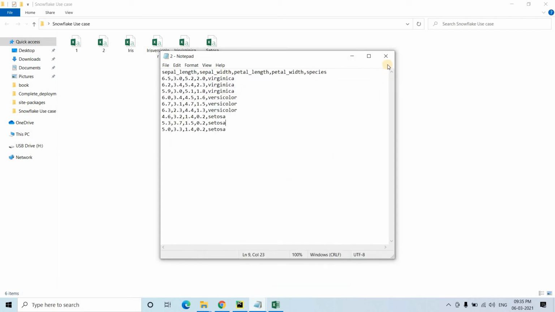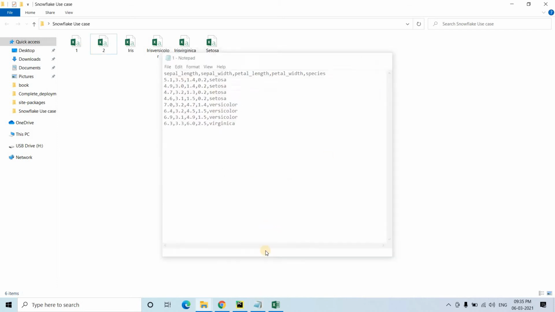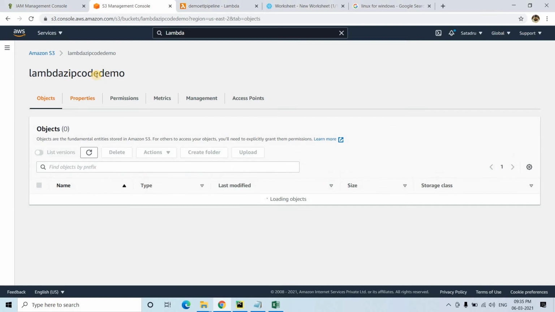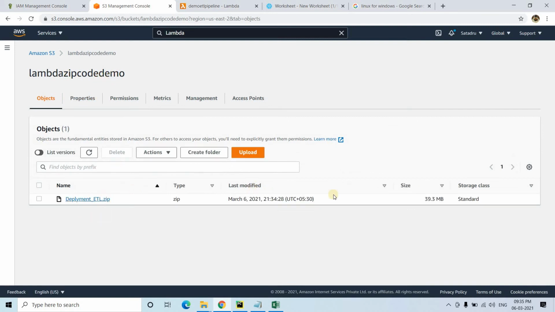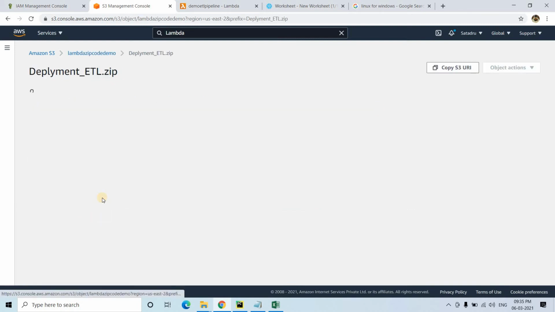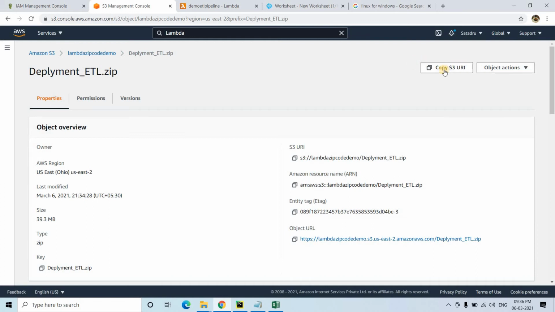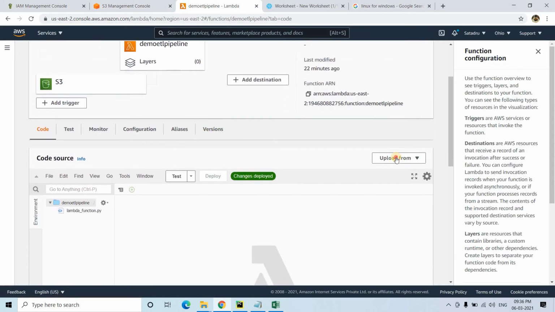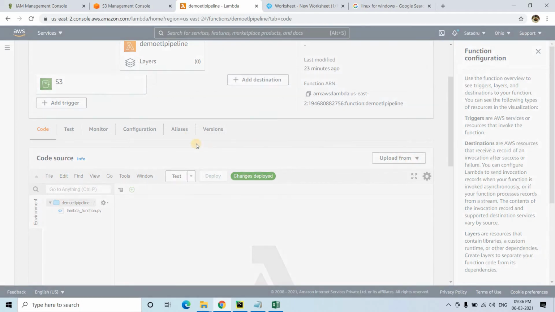I am closing 1.csv and 2.csv. By this time, let us hope, yes, the file is uploaded. Now I am clicking on this particular file which is storing our deployment ETL, and I am clicking on this particular object. See here, copy S3 URL. You just copy this, go to Lambda, and in Lambda, upload from Amazon S3 location.